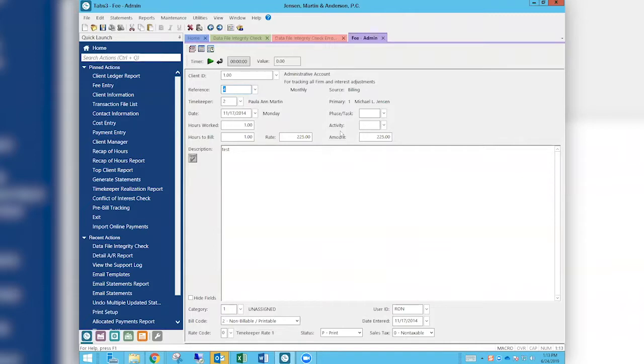So here's a situation where the client is requiring task billing, but somehow this fee record got in without a phase, task, and an activity code, which of course is what's necessary for task-based billing. And so by clicking on it, I'm given the opportunity to go back in and change it.